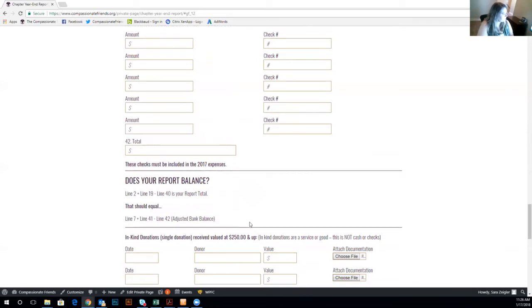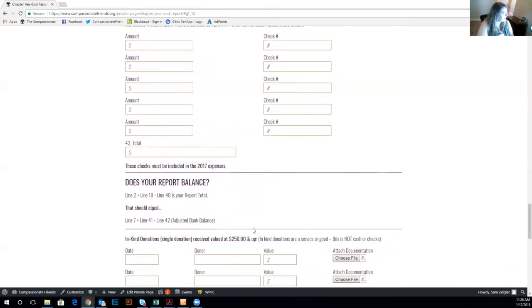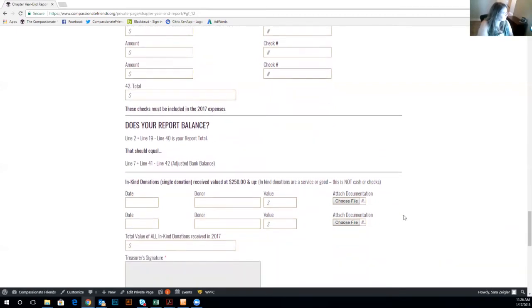These two should balance out. If they don't, you can send us an email at tcfyers@compassionatefriends.org or give us a call at 877-969-0010, and we can help you figure out why these may not be balancing.